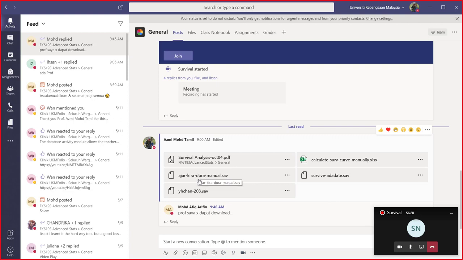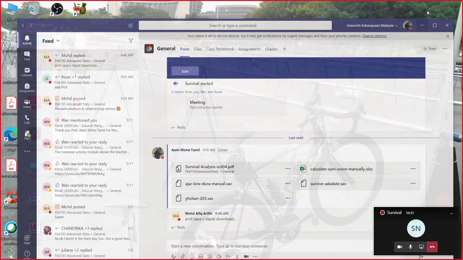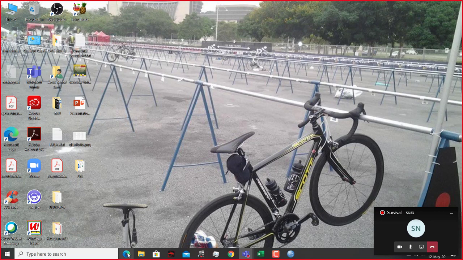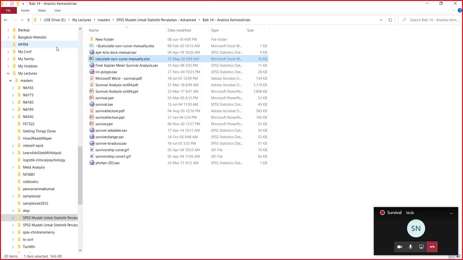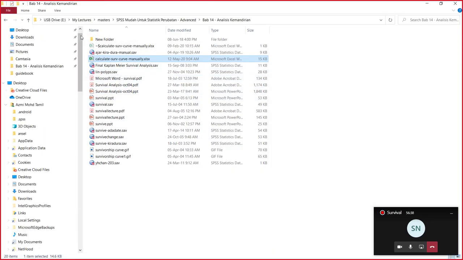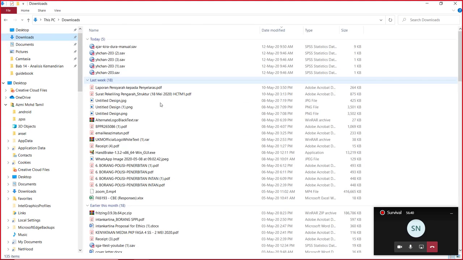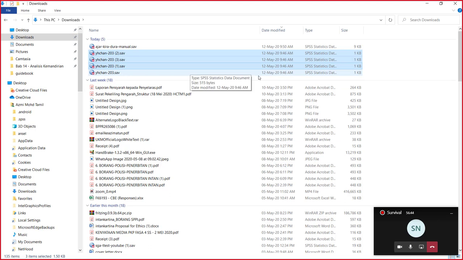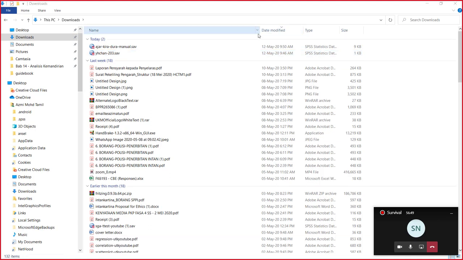Next, saya nak ajar kira dura manual. Right click. Download. So this one dah download eh. Kat mana dia download? Dalam folder download anda. Nampak tu? Saya dah download Waisyah banyak kali. Okay. Harap Afiq dah boleh download.